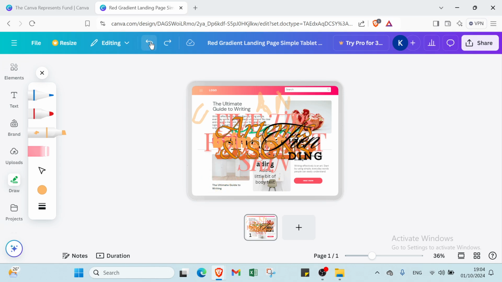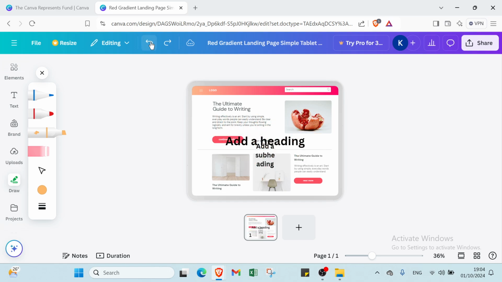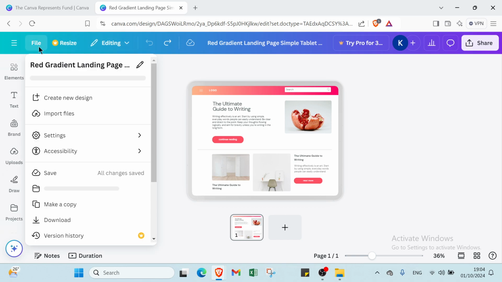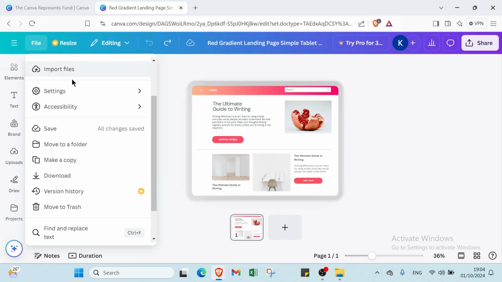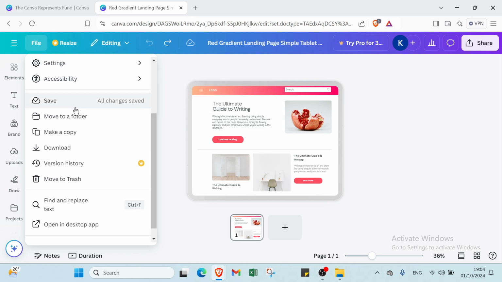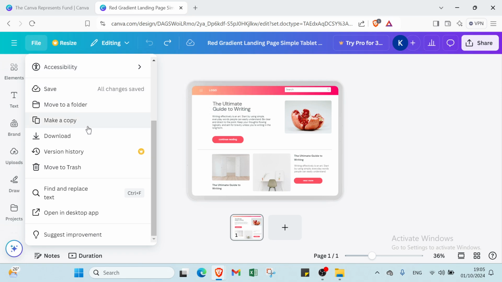So if I come back, you click over here, and you will come back in the first photo. Then we have here also other options like file here, like creating design, import files, settings, accessibility, save, move to folder, make a copy, download, filter history, move to trash, find or place, open in desktop app, suggest improvements also.